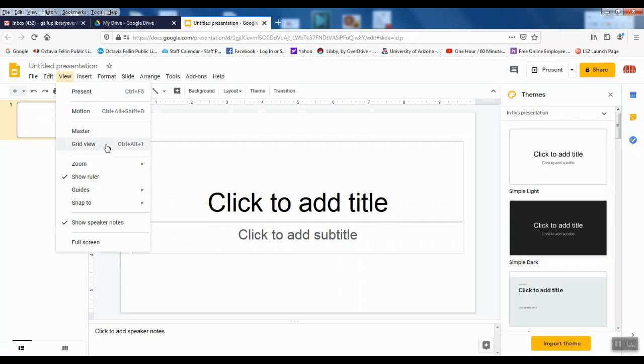You can view your slideshow as grids so that you can organize things, make sure everything's lined up properly. The ruler, which is right here, helps you also measure out and put things in the proper place wherever you want them to be.